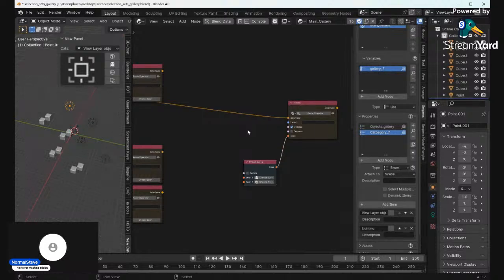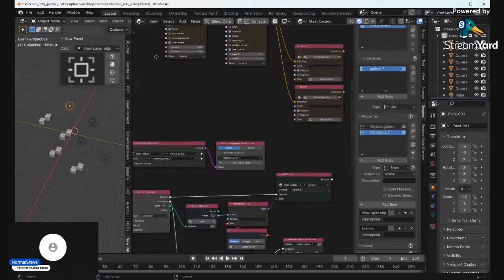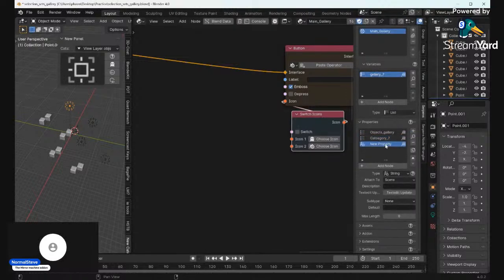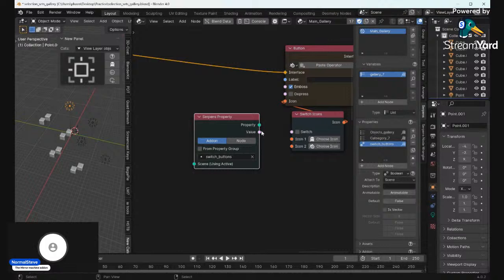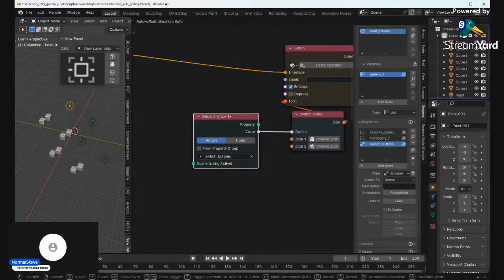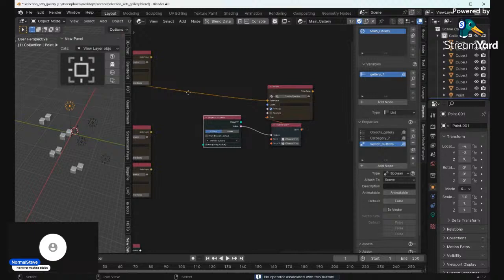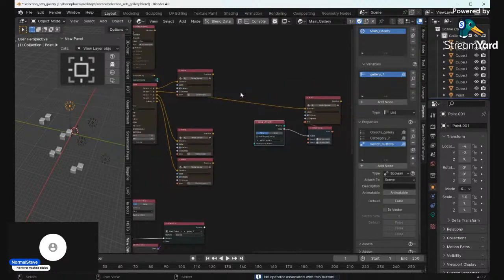And I'm not even sure if I remember how to do this right now, but we'll go for it. I think we could create another property. We'll name this to switch buttons. I don't have anything named that. I'll switch it to a Boolean, and I'll grab this property, and we'll see if it goes. No, I've got to do something different with this one. Give me 1 second, actually.